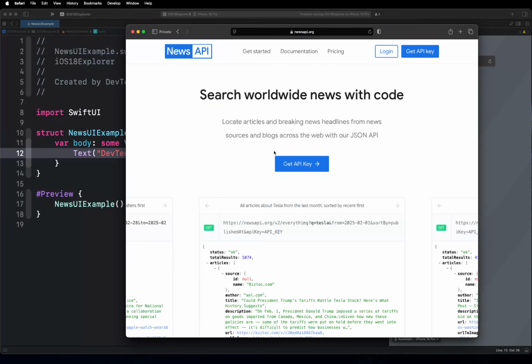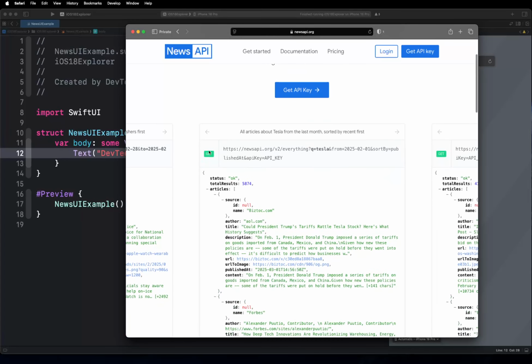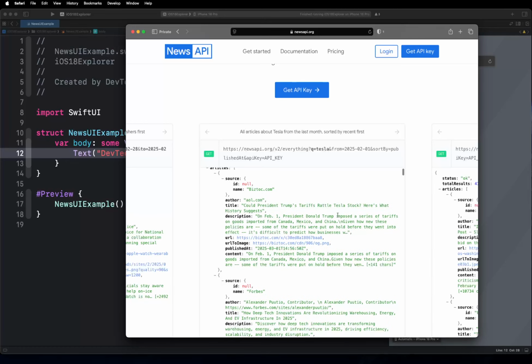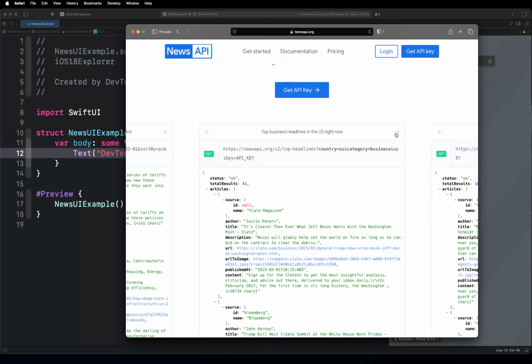So basically what you can do is visit newsapi.org and get yourself an API key. Also read the documentation. There is good documentation listed here, and in most cases there are different kinds of news, but the structure that is followed is pretty similar.